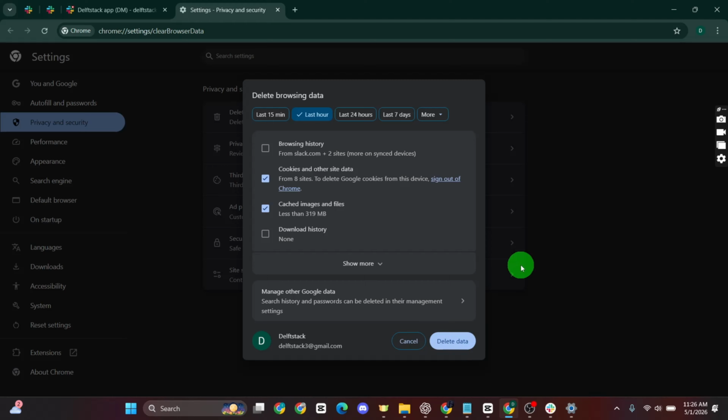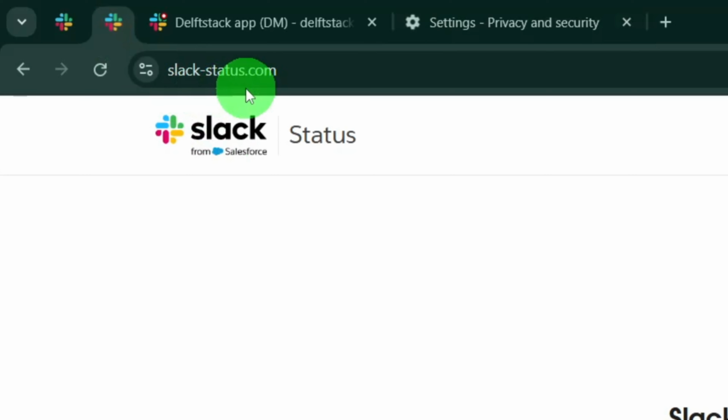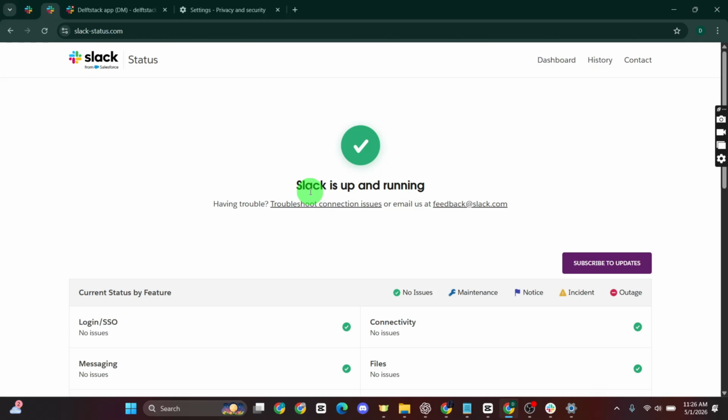Once done, make sure you are using the latest version of the Slack app because outdated versions can cause connection errors. Finally, check Slack's server status by opening slackstatus.com to see if Slack services are running normally. In most cases, this error is temporary and gets fixed once the connection or server issue is resolved.